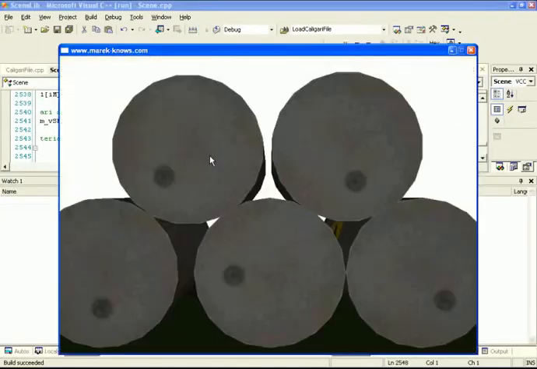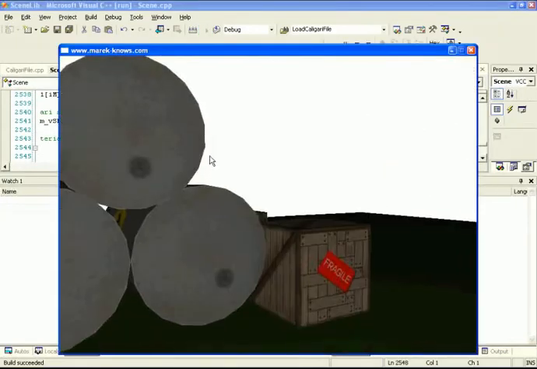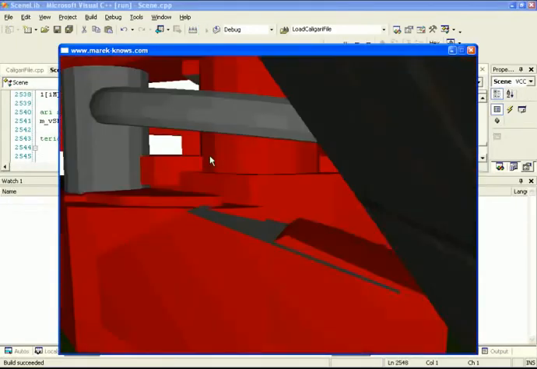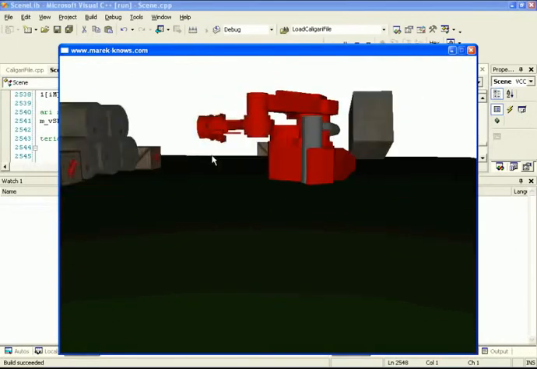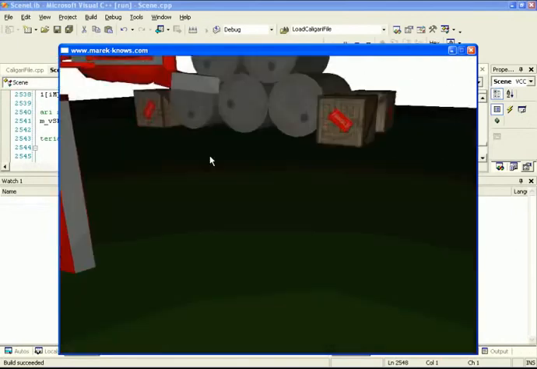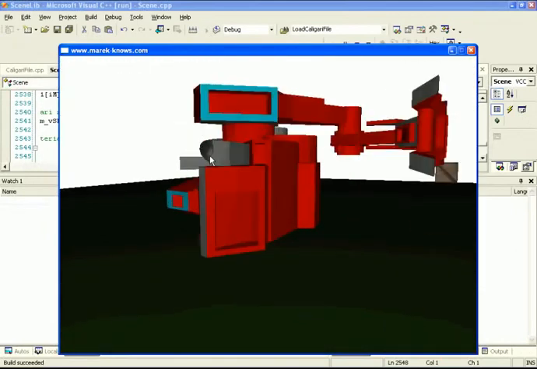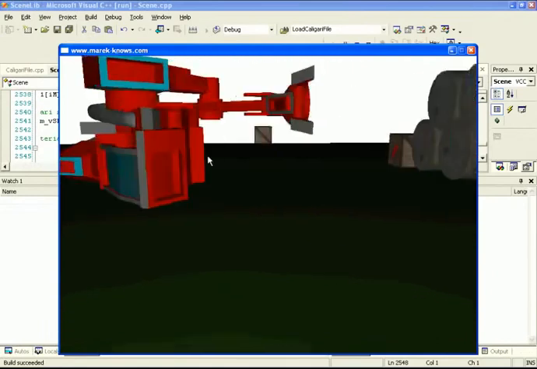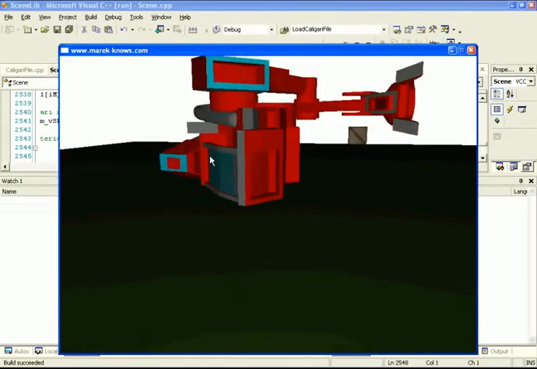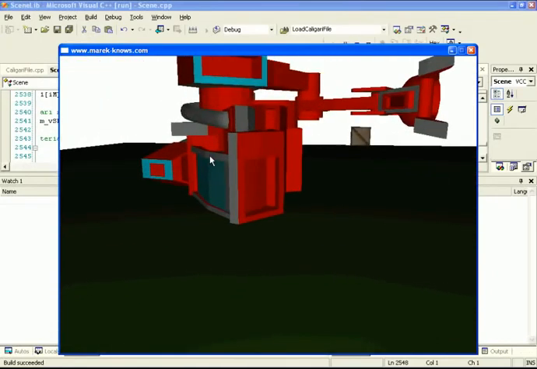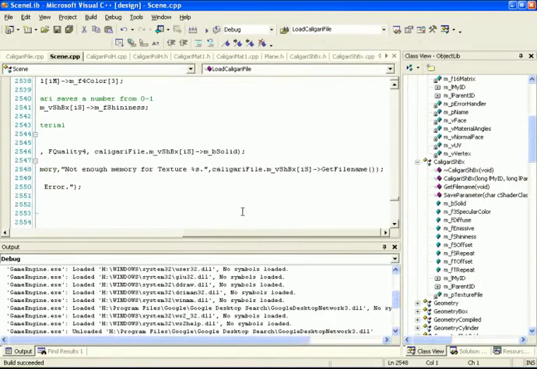We have our boxes, and we have some sort of mech laying on its side. Okay, so our Caligari file is loading and parsing data correctly. Now let me address what's going on here. First of all, let's go actually take a look at our mech model inside TrueSpace, so then we can compare to see whether what we're rendering on the screen is what we're expecting.